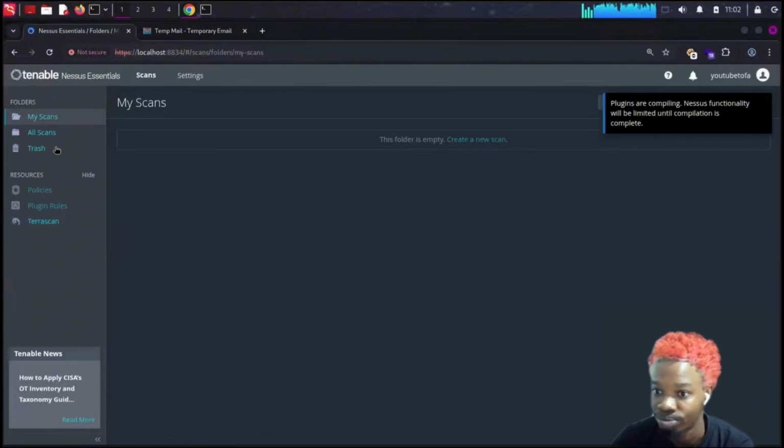If you want to start a new scan, you need to wait for the plugins to compile first of all. After compiling, you can create a new scan. This will be clickable. And yeah, not difficult at all.